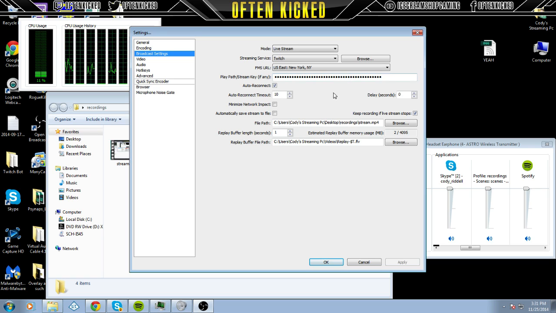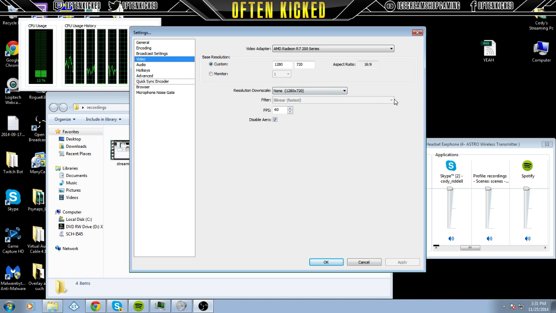So just pick the one that's closest to you. Always have auto reconnect on. That will reconnect you if your stream goes down or anything. And change the file path right here to whatever you want. This is where your local recordings will go onto your computer. So just remember that if you want to upload to YouTube or anything.